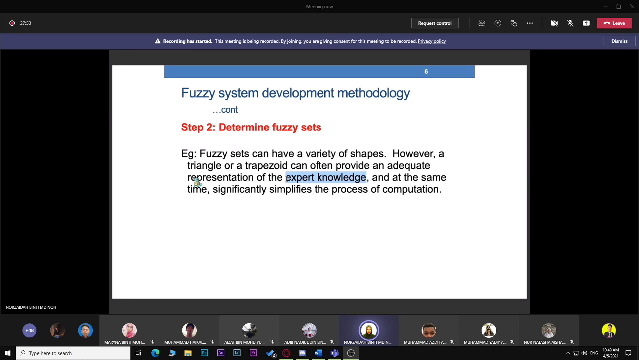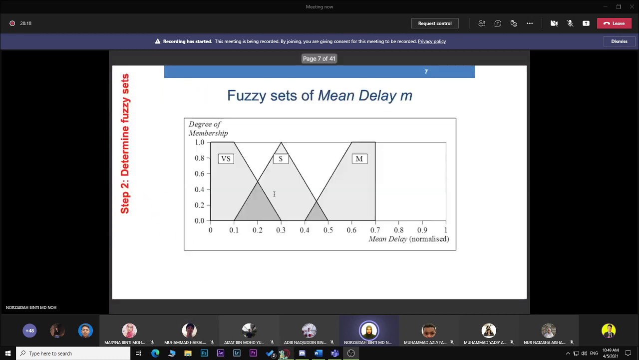However, kalau macam kita fuzzy expert system okay. The fuzzy expert system usually you represent expert knowledge kan, dalam kepala manusia you nak translate ke dalam komputer, so we can use, it's good enough. Okay, and at the same time you akan simplify the process of computation sebab trapezoid dengan triangular punya function is a linear function, so calculation dia lebih mudah dan lebih cepat.